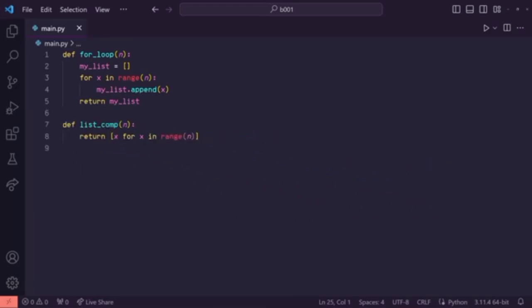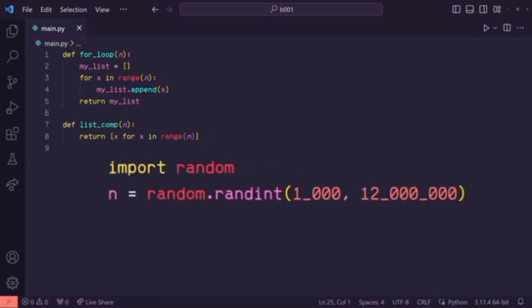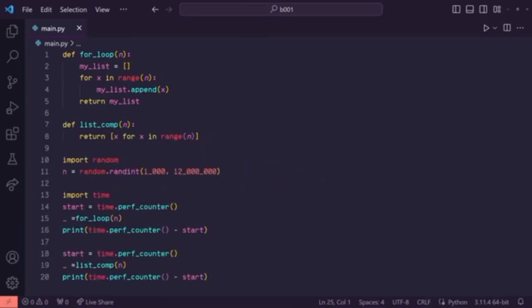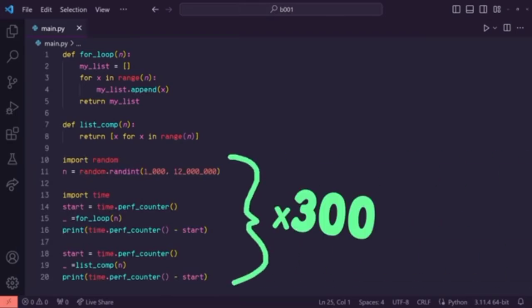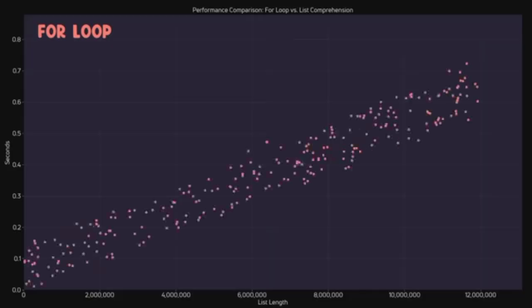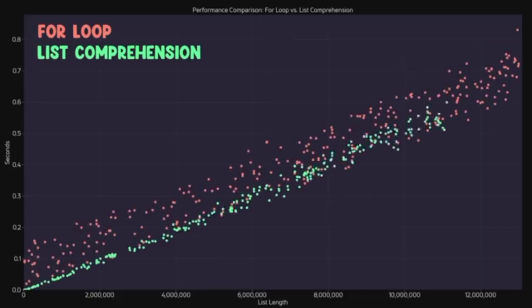Now, to compare the efficiency of these two functions, I generated a random number between 1000 and 12 million. Then I timed how long each of these functions would take to generate a list of that size. I then repeated that process 300 times and, well, here's the results. As you can see, list comprehension had a pretty clear advantage over using for loops.